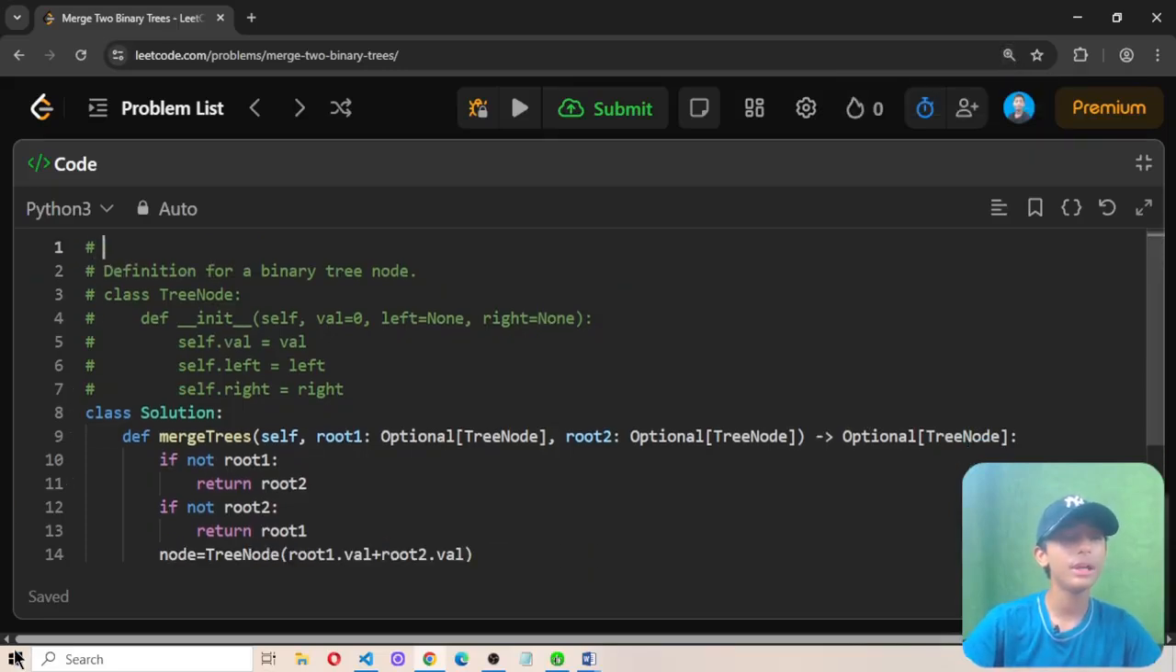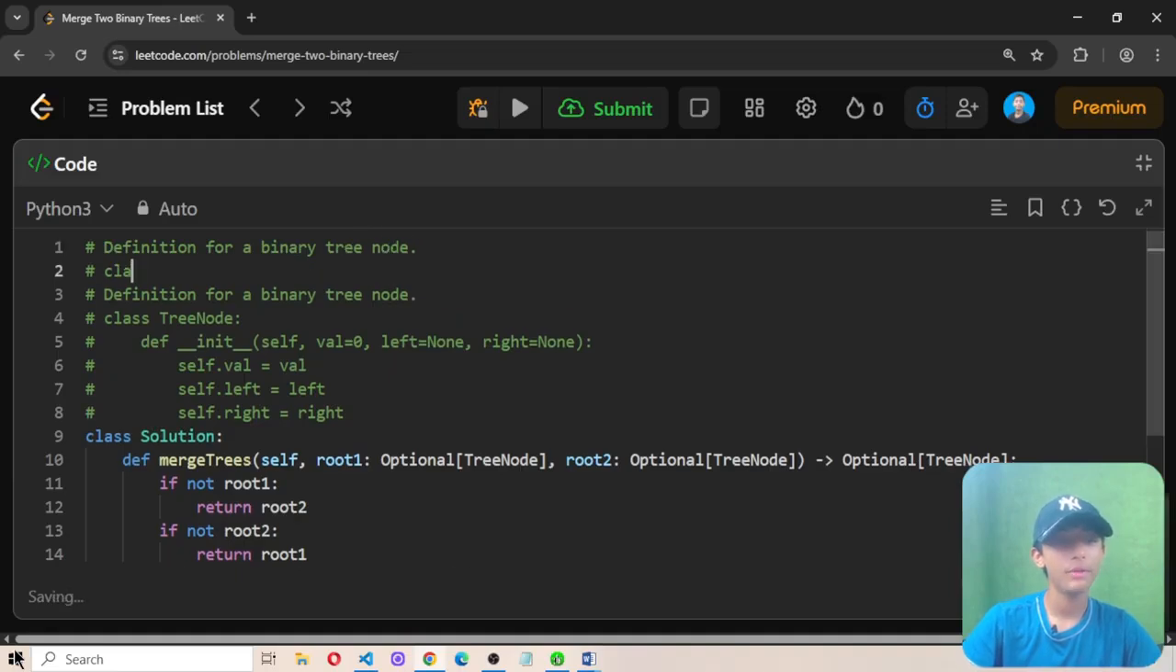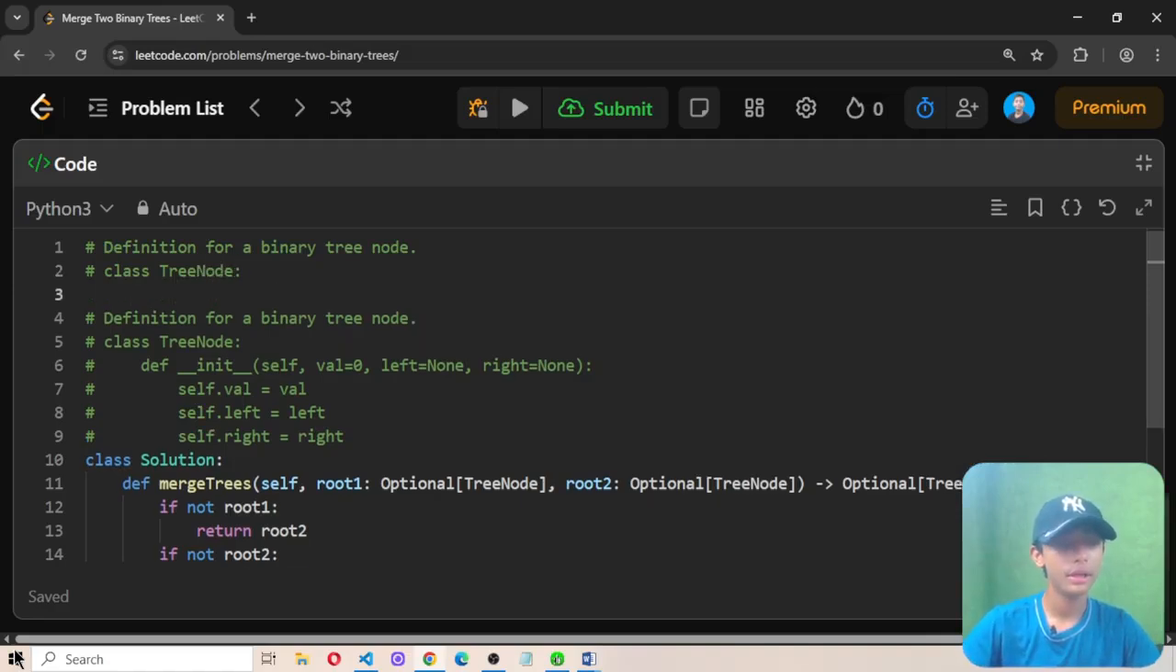So first of all, we define a comment in which we give the definition for a binary tree node, and then we define a class TreeNode. Then here we define def __init__. It is also already written in your editor when you open this question, but I am writing it one more time for you.